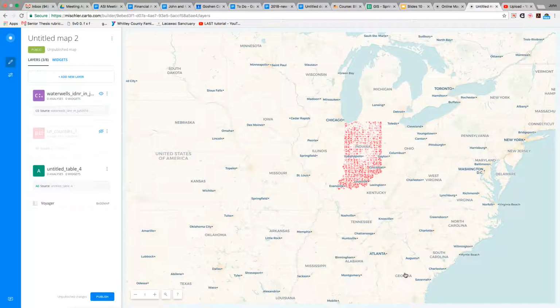Okay, so now let's talk about buffers, or areas of influence, as they're called in Carto. Right now I've got my water wells, so I needed point data in order to do buffers, because buffers don't make very much sense for polygons. If you did take a buffer of a polygon, it would just go from the center of the polygon and buffer outward from there.